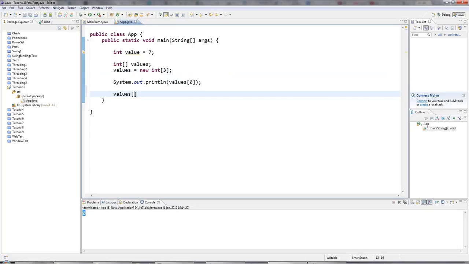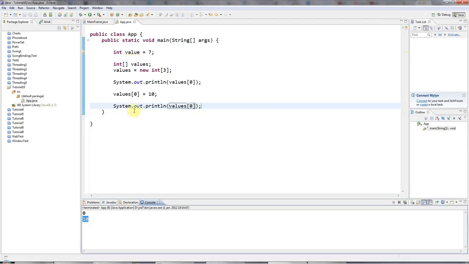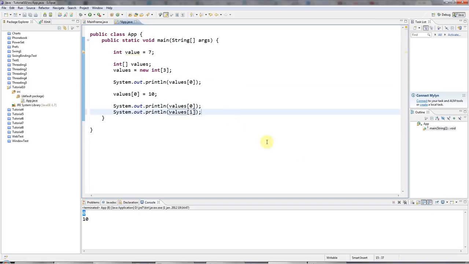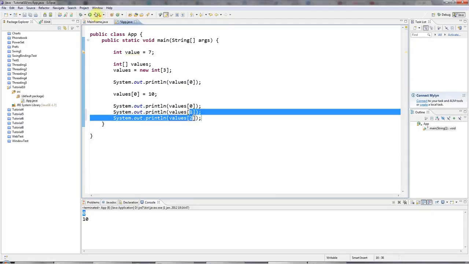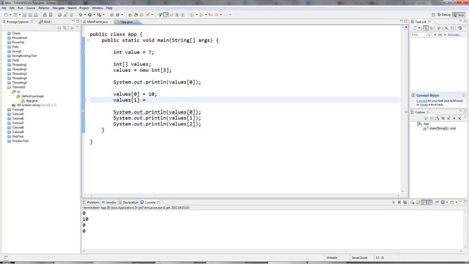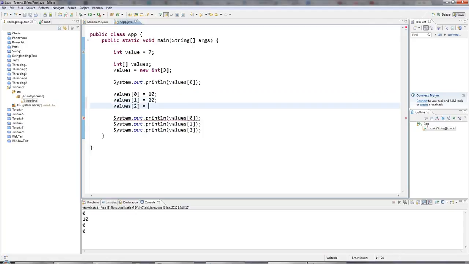I can say values 0 equals 10, let's say, and if I now display values 0, then I get 10. You're still seeing the original value here before I changed it. And we could print out values 1, and of course the last value is values 2. These values that I haven't set yet are going to be, of course, 0. But I can set them. I can say values 1 equals, I don't know, 20, values 2 equals 30.